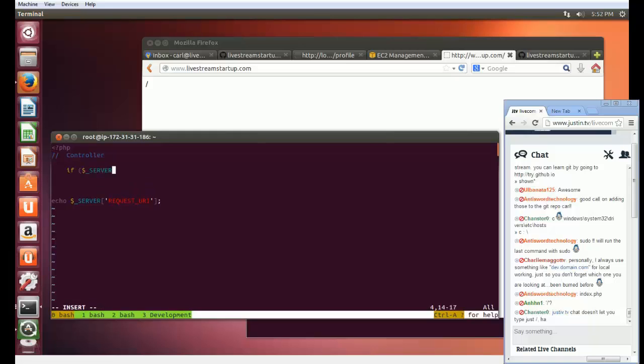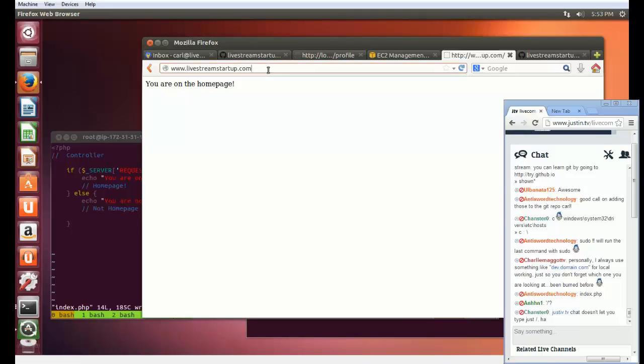All right, so if the request URI is slash, homepage, else not, oops, homepage. So we can test that by saying you are on the home page. And you can see that it works just fine.